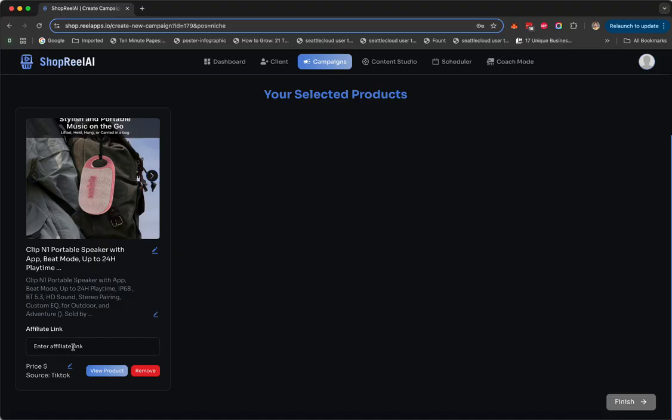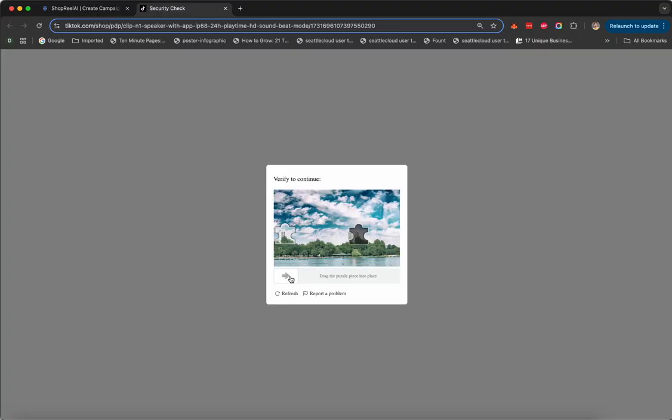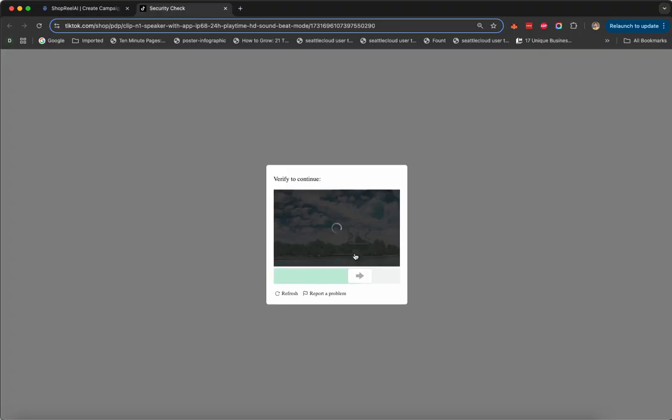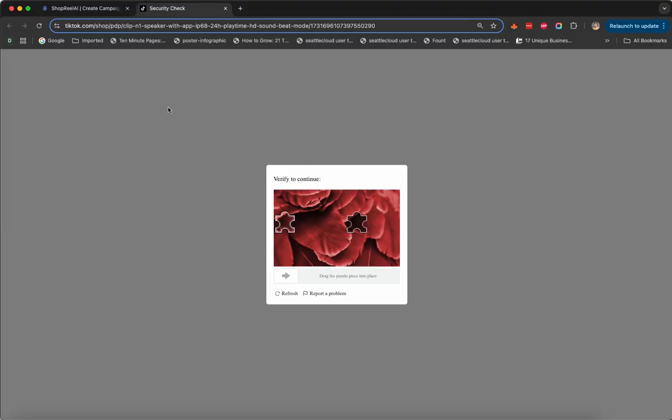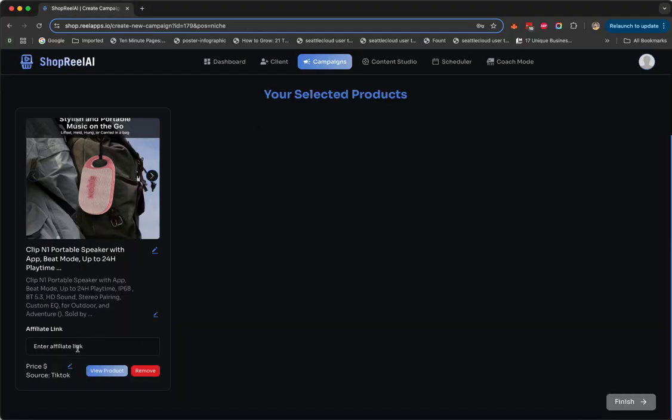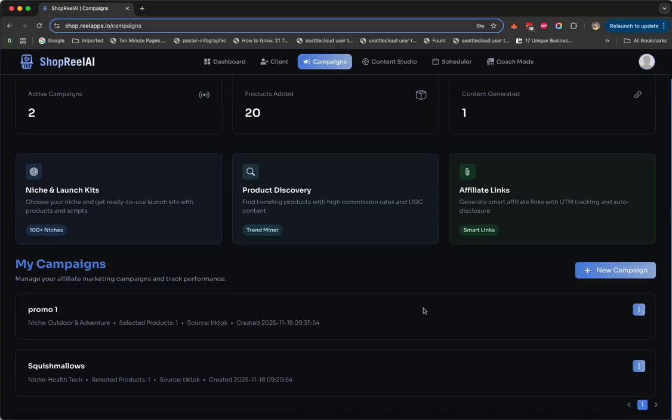And then what you need to do is you need to add your affiliate link. Now, how do you get an affiliate link? You go to view product, which is going to take you to the TikTok website. Now, TikTok is kind of blocked at my end. But what you can do is it takes you to this URL where it will let you sign up for TikTok Shop, or you can log in using your own TikTok account and it will generate an affiliate link for you. So you copy that affiliate link, you put that affiliate link here, whatever that affiliate link that would be, and you click on finish. So your campaign is now created.